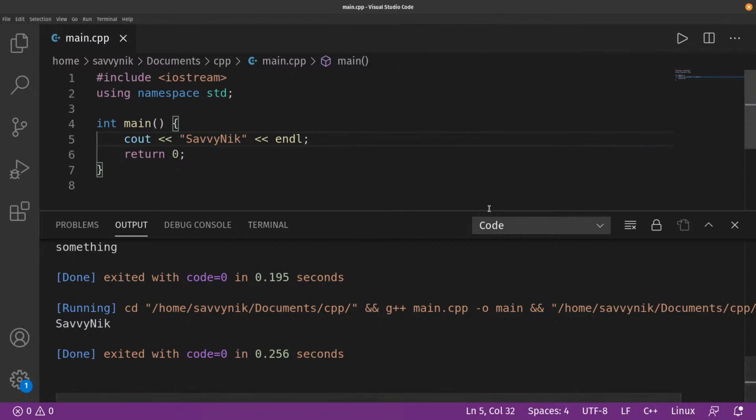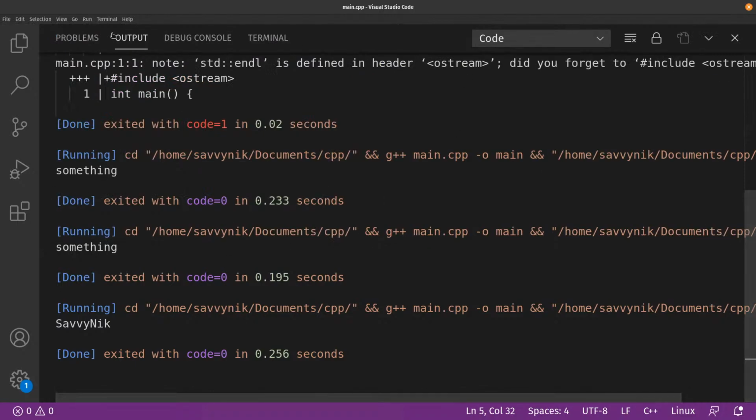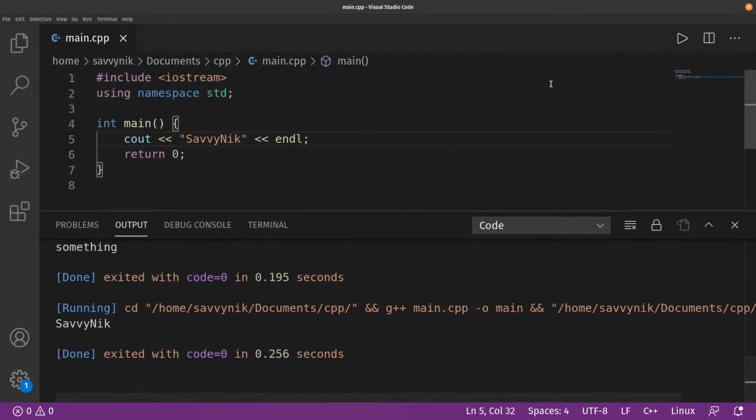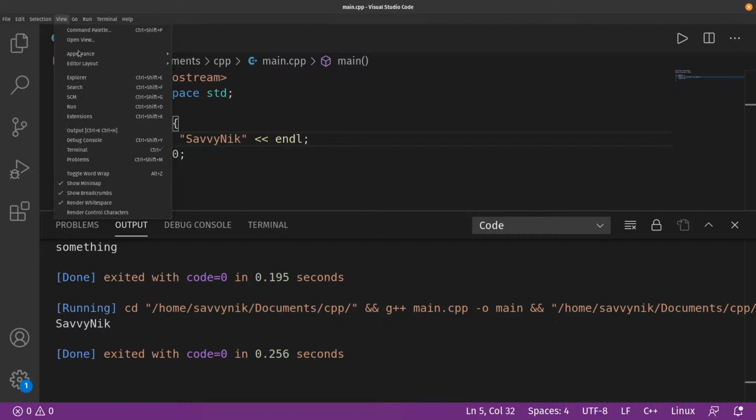I can't remember how to split it actually. That's complete. Looks like we'll just have to deal with this right now, and maybe in another video I'll go ahead and split it horizontally. I don't see it.